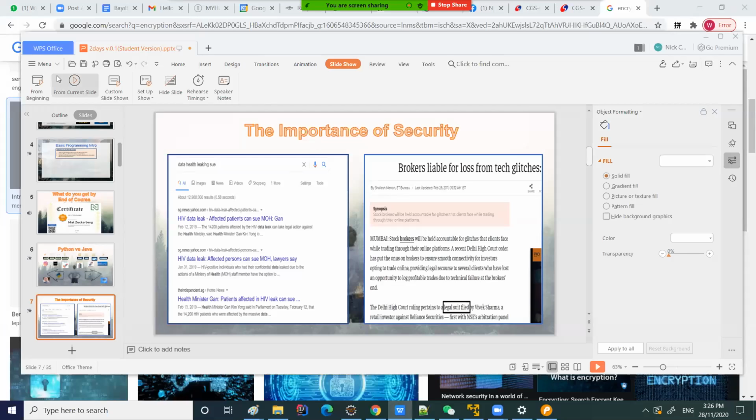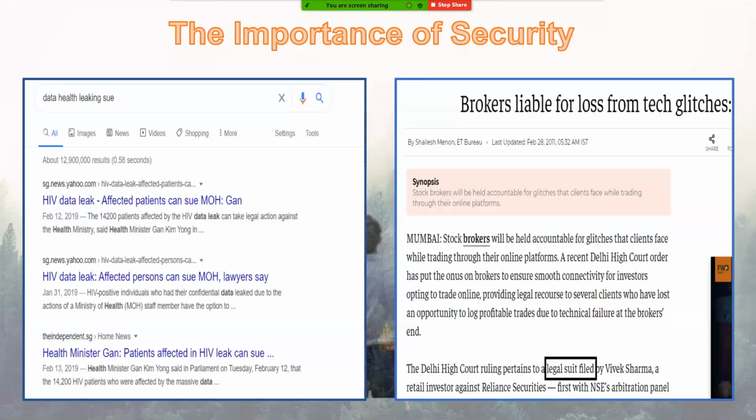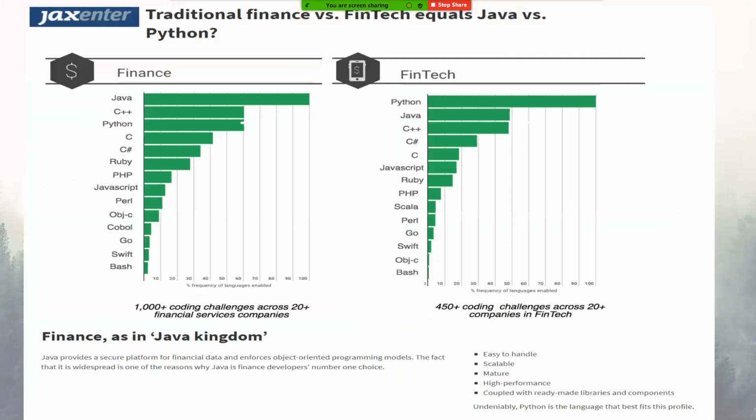Okay. So you get what is meant by encryption, Joyce? Yeah, already understood. Okay, cool.